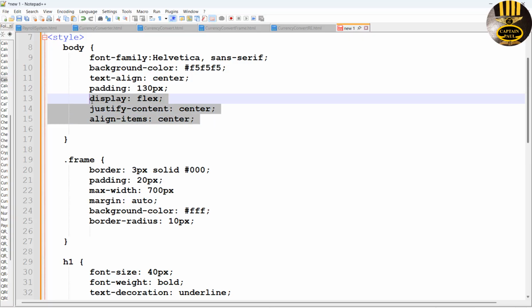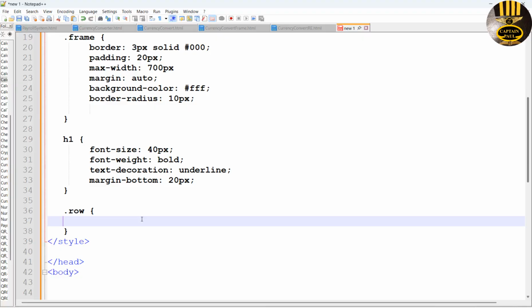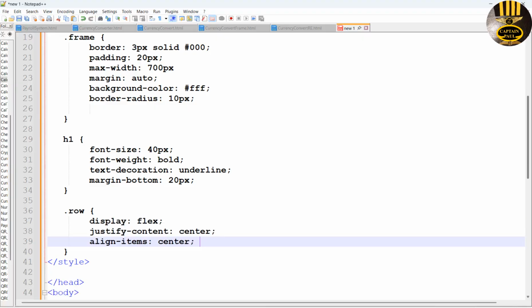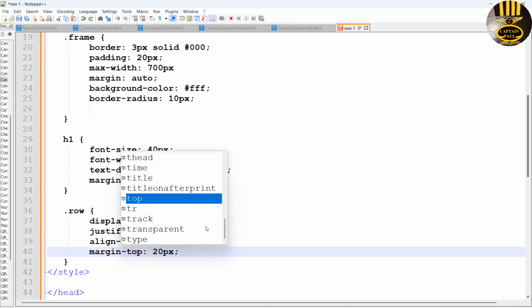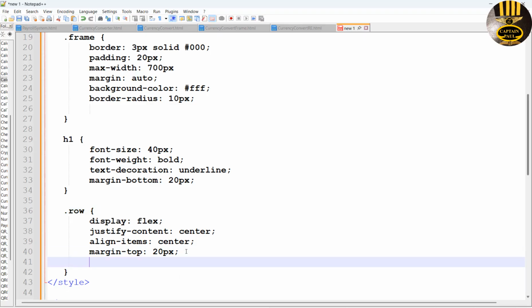So I'm going to grab hold of all of these and paste it right underneath here. And next is going to be the margin. I want it to be margin to the top, maybe about 20 pixels as well. Let's change this one to top. Then the gap in between, I can make that about maybe 10 pixels, and that will do.